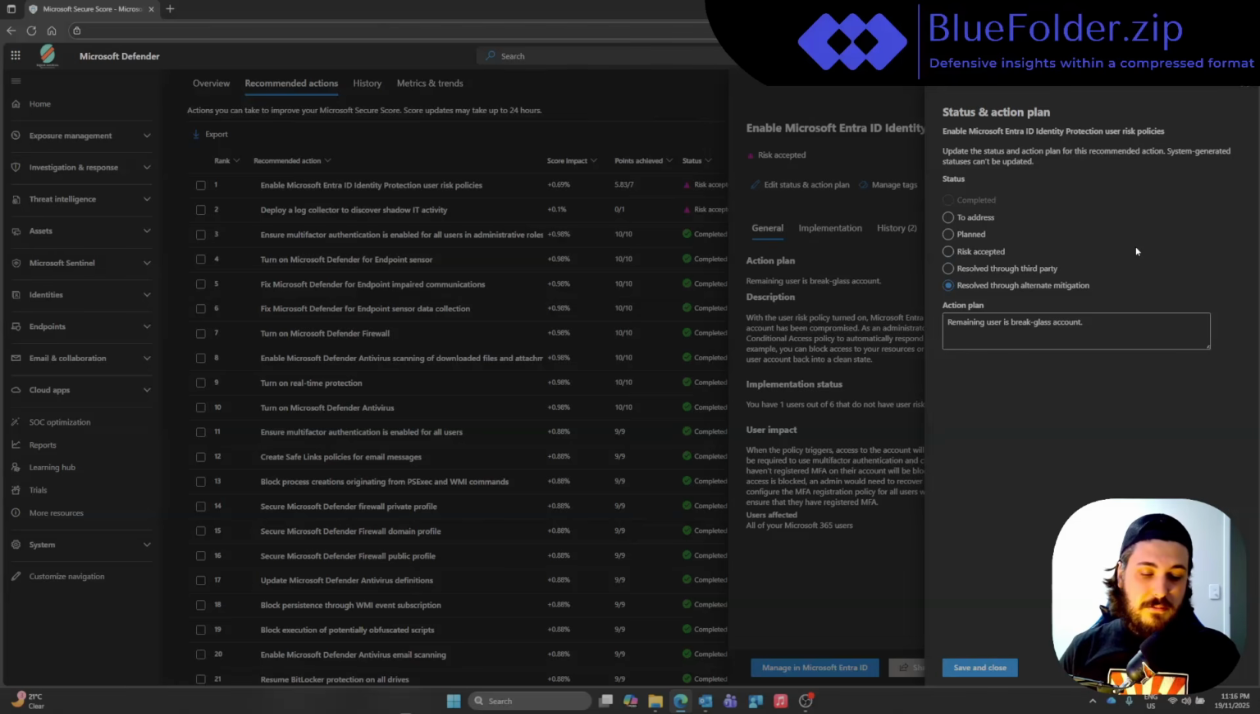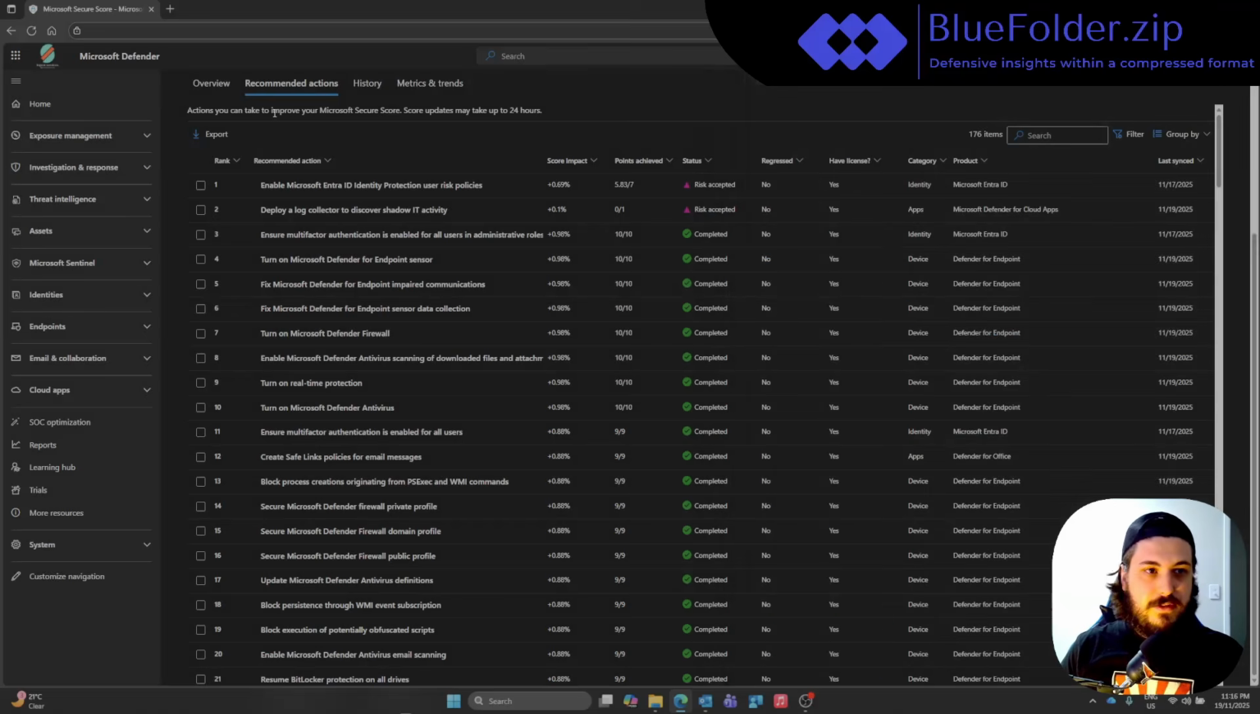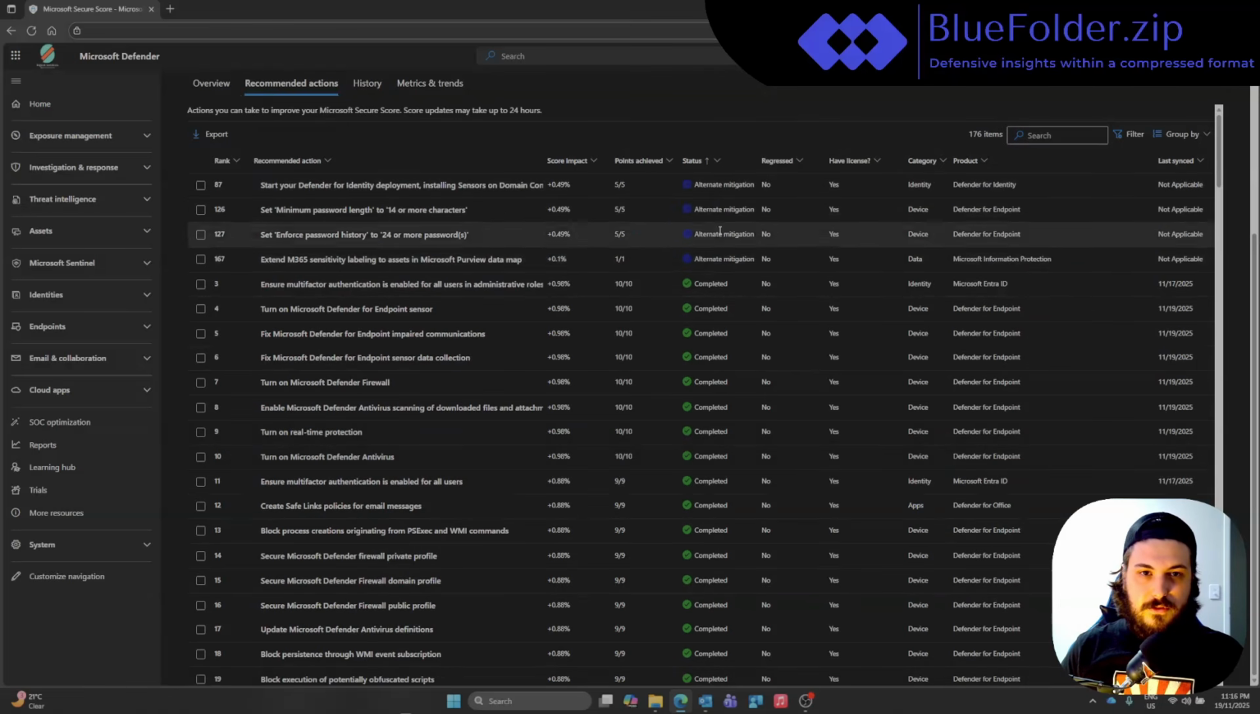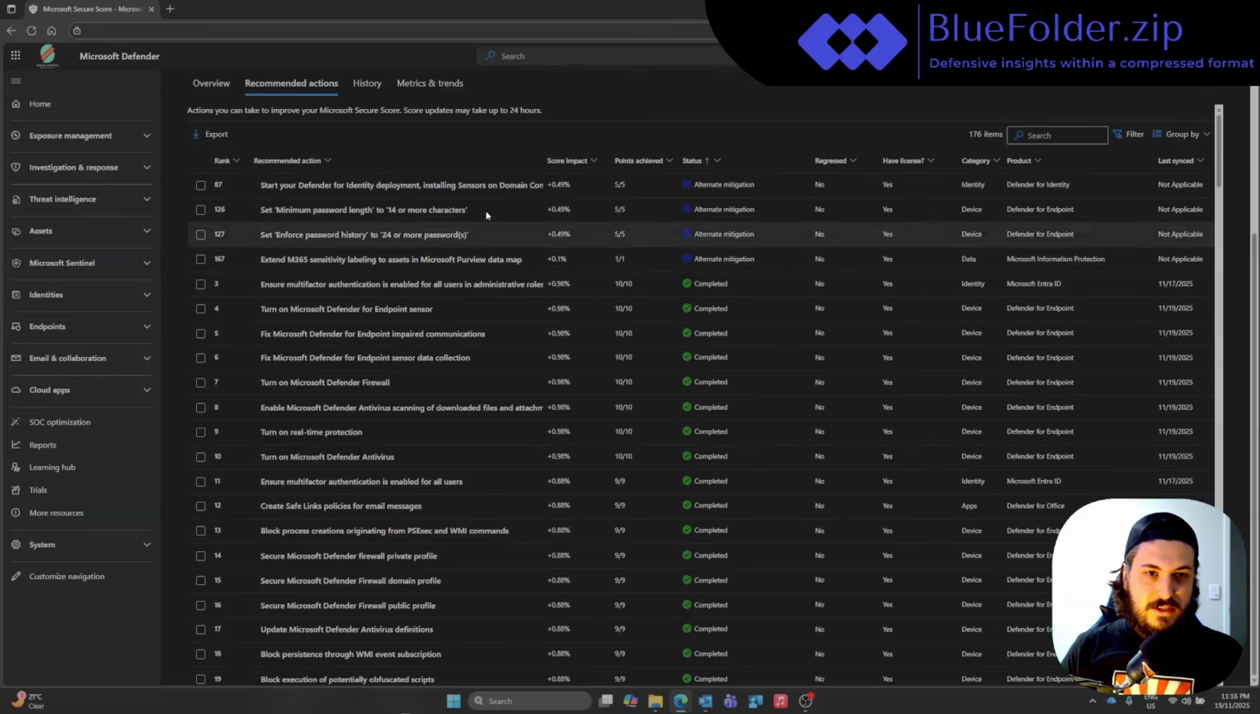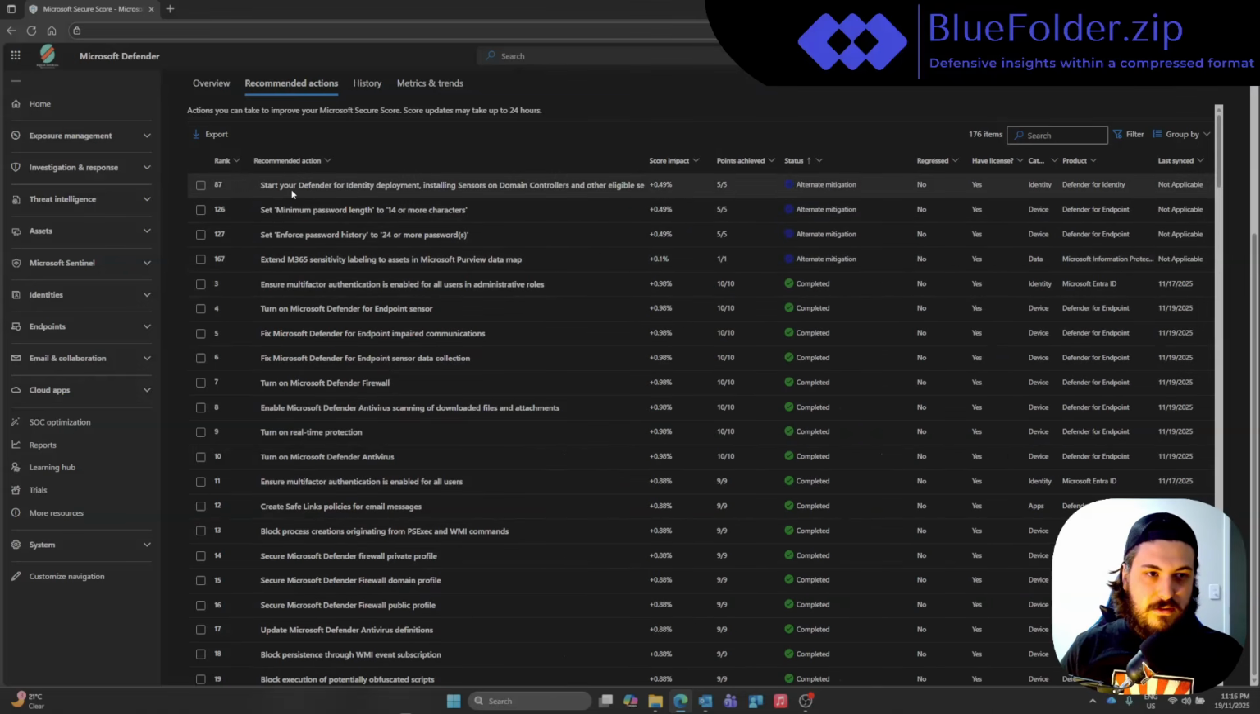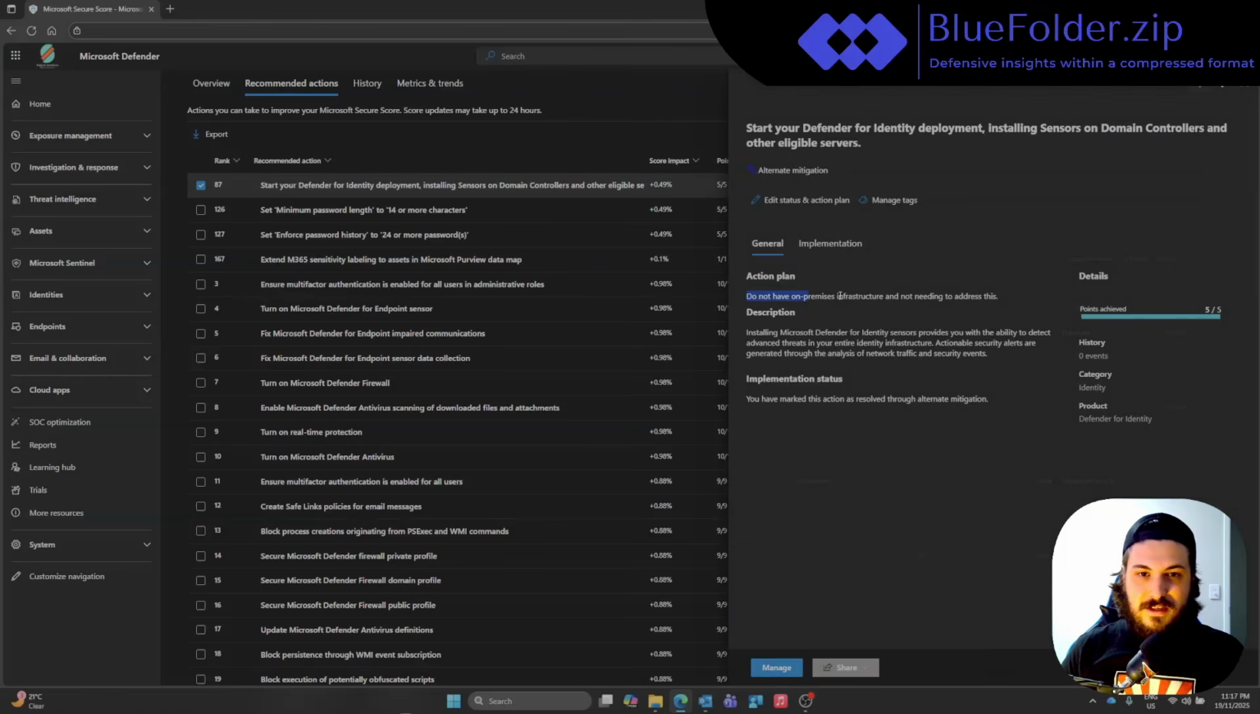Alternative mitigation might be if you don't have a particular thing, but you found another way to mitigate it. So I'll show you some of those that I have. If we go back to here, you can see I've got a few for alternative mitigations. The first one is to have Defender for Identity deployed on a domain controller. Well, I don't have any domain controllers because there's no on-prem, it's cloud first. So the alternative mitigation here is to not have on-premise infrastructure and not need to address this.